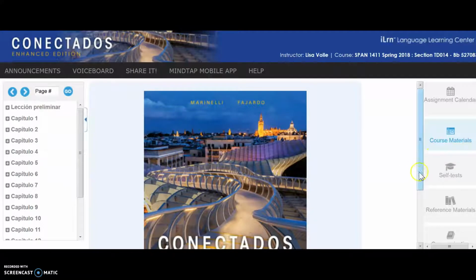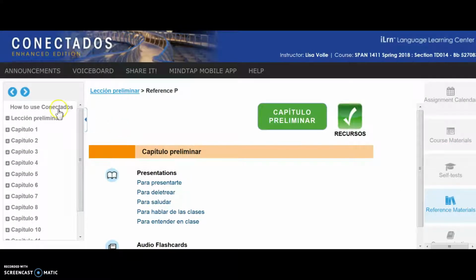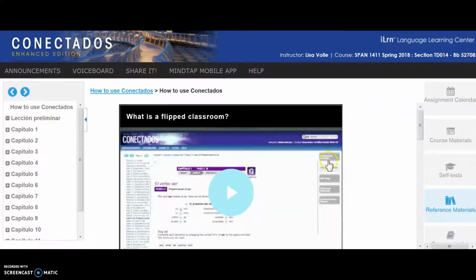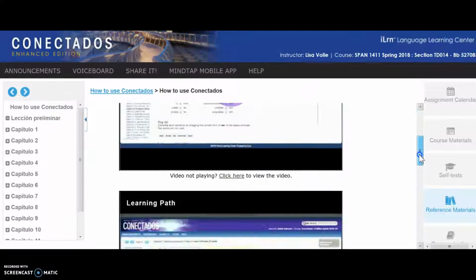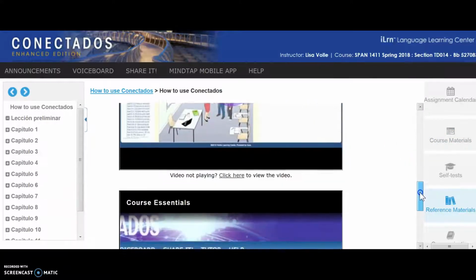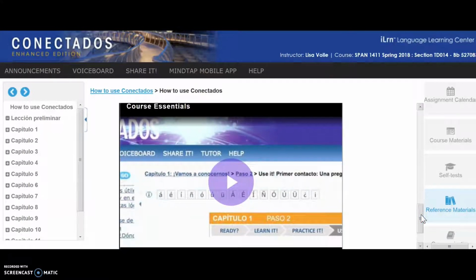And it said, click on course materials. And what did it say again? I forgot. Reference materials. Sorry. And then how to use Conectados. So now I've clicked on this, and you now can watch a video, the learning path of Conectados, and just click on the play video and come on down then and look at the course essentials. Okay, what are the important parts of the iLrn once you've linked in that could help you?